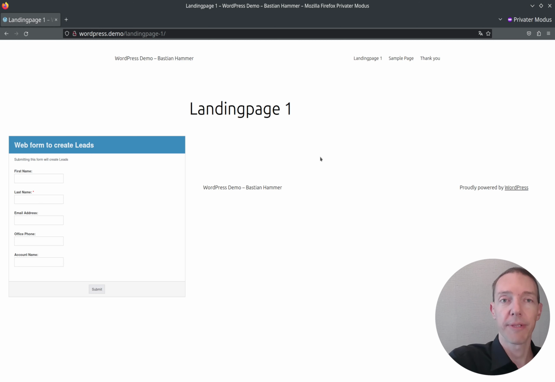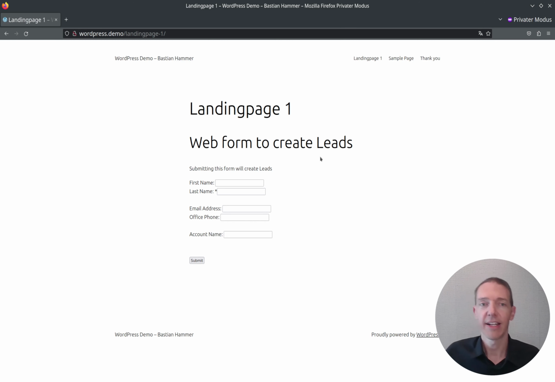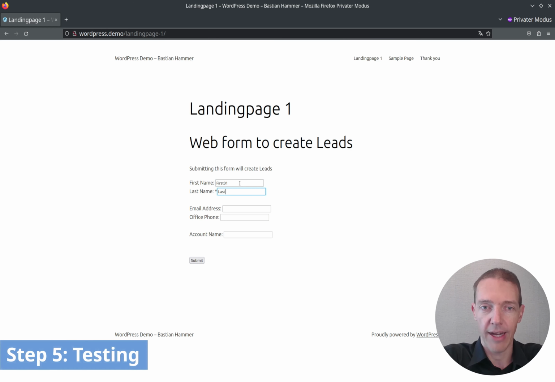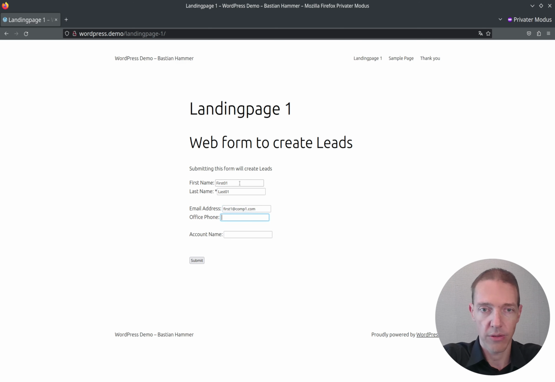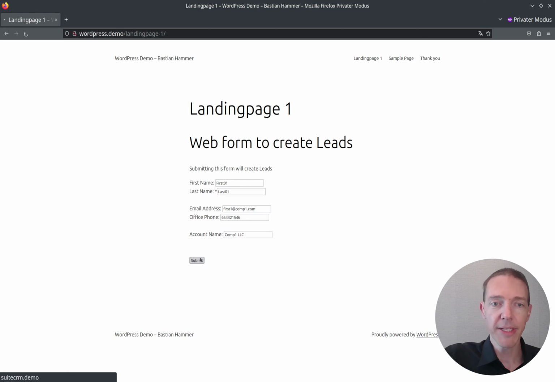Now I'm refreshing the website. And as you can see, it looks, let's call it bearable, but it's functional. So let's give it a try first. Last, and this is the required field, as you can see. And then our email address would be first1@comp1.com, and office phone, just randomly fill something, and the account name would be comp1 LLC. So, and now I click on submit.